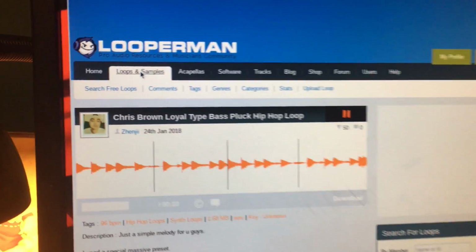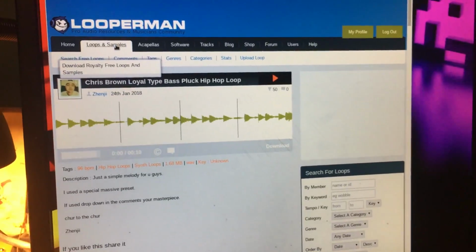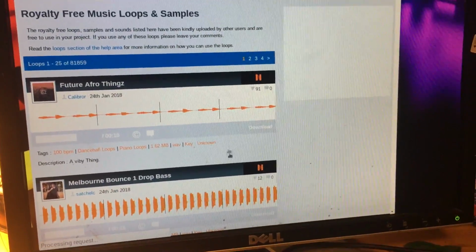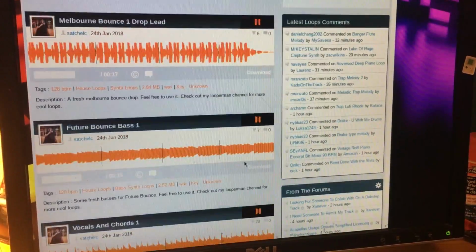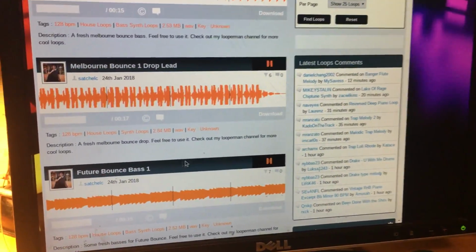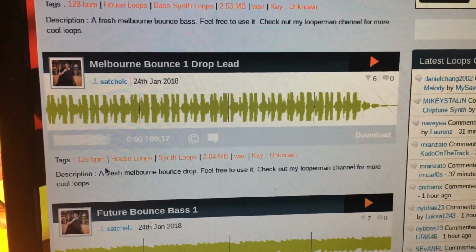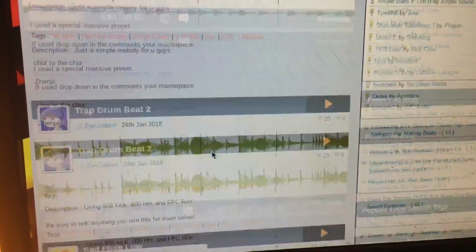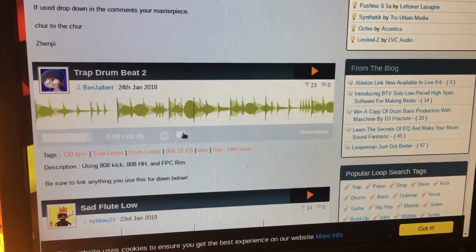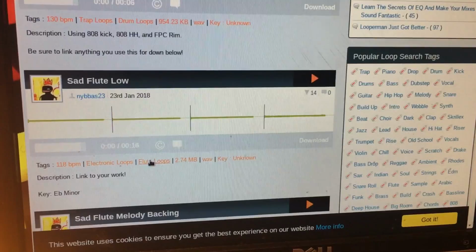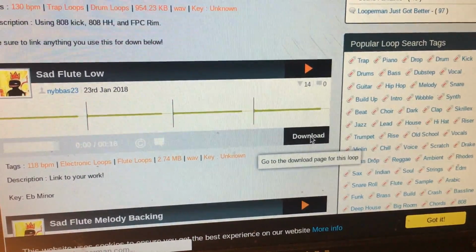What we want to do is click on Loops and Samples up on the top, and this will take us to the front page here, and there are thousands and thousands of loops you can use. So what we want to do is grab a loop. Let's just go down and grab a random loop here. Trap drum beat 2, sad flute lull. Let's try that one. So let's click on download right there.